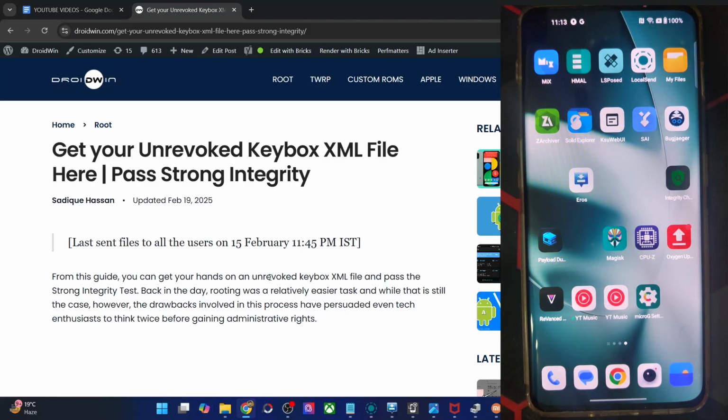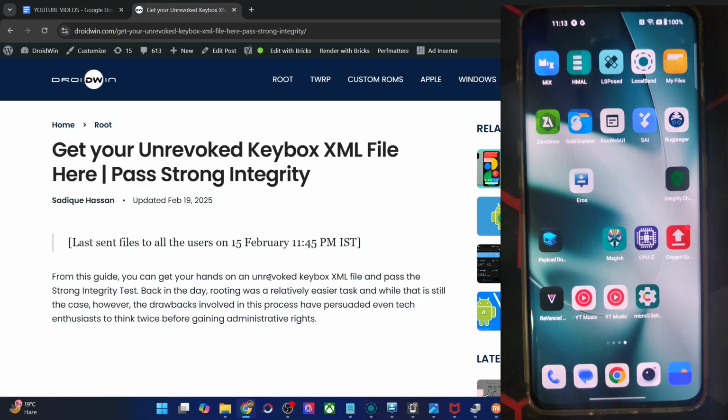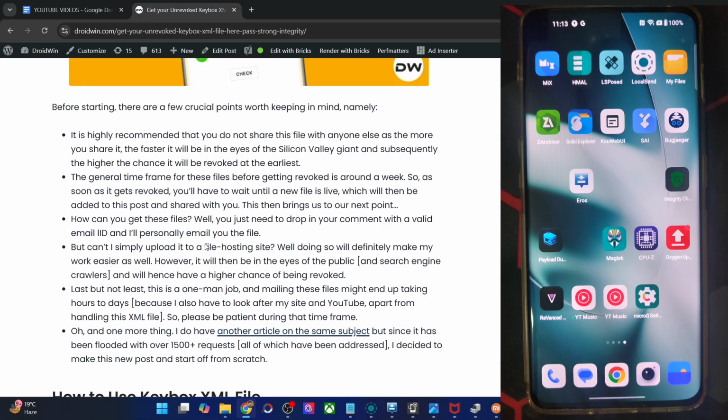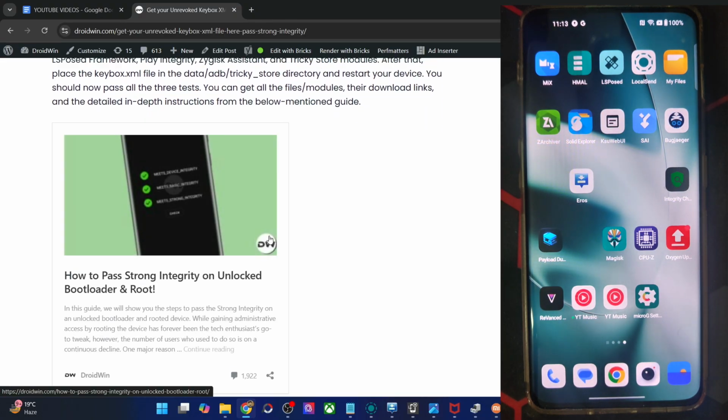Hi guys, this is Sade from Dropdown.com, and in this video, I'll be sharing the latest unrevoked Keybox XML file that will help you pass the strong data test. So last time I shared the 6 file, but now the 6 file has been revoked.